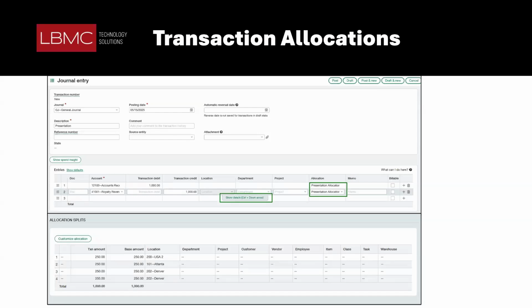Once you put in that allocation ID, you will go down where it says show details on your journal entry, and you can see the allocation split throughout your environment. So we have a debit and credit for $1,000. We have that 25% allocation split. As you can see, the allocation split out those different amounts evenly throughout the locations that you identified in that allocation ID that you set.